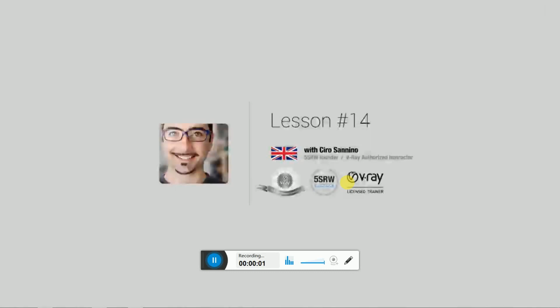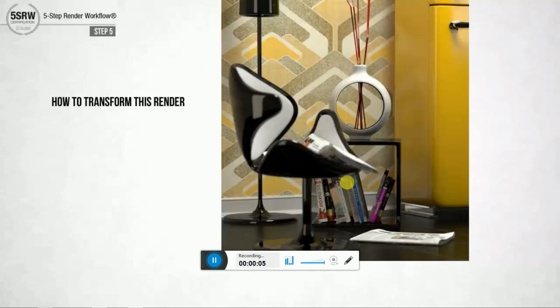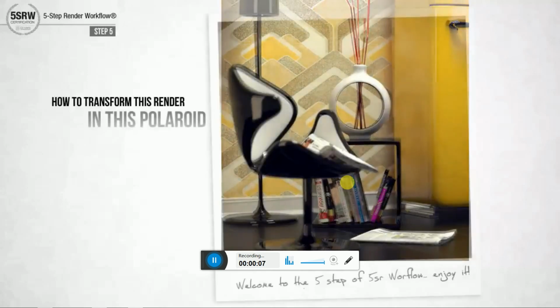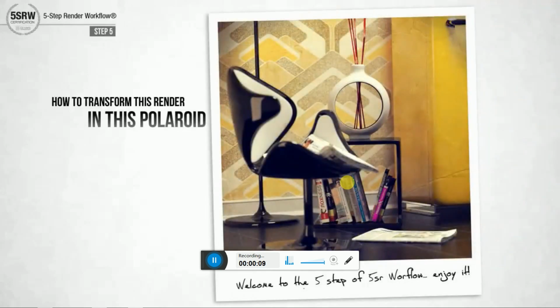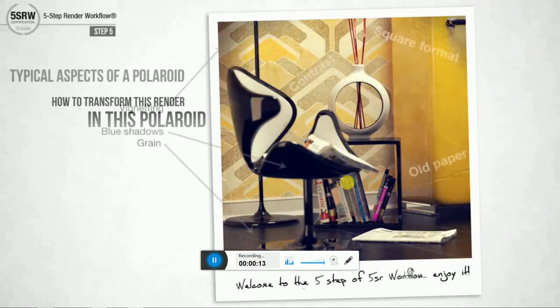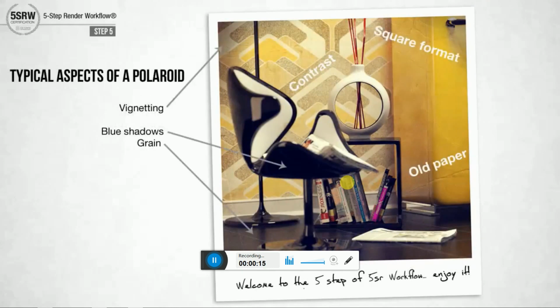Hi! In this video we will look at how to transform this image, which is the final render from the previous lesson, into this one, by mimicking the effect of Polaroid photographs. To do this, we are going to accentuate some of the distinguishing aspects of these types of photo: the format and dominant blues in the dark tones, the particularly marked vignetting, the contrast and the graininess.